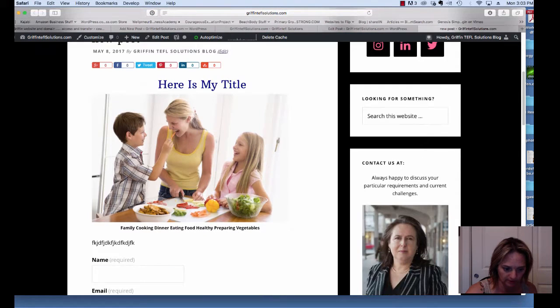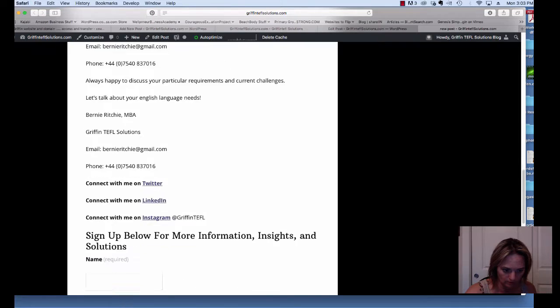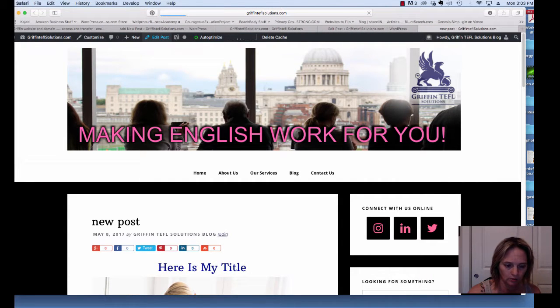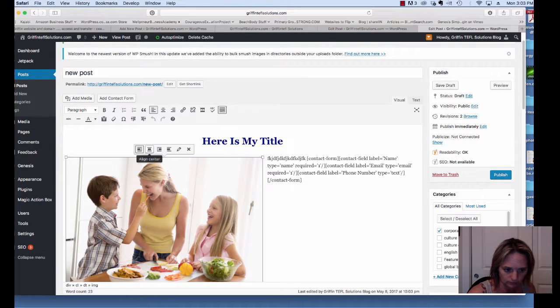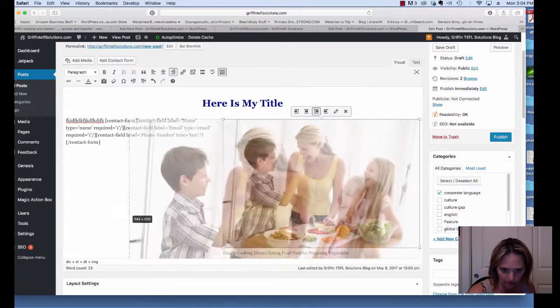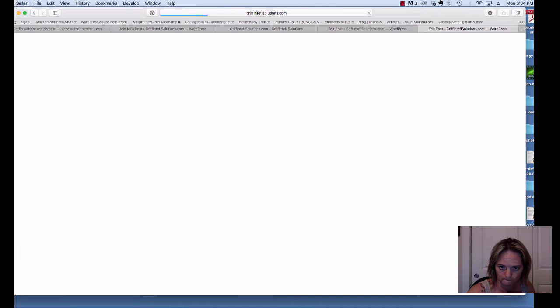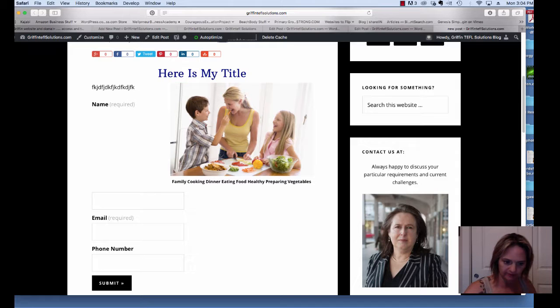So here's my title, here's my photo, and my form. This right here is going to appear beneath every single post that you have, and maybe your pages too, which is good. That's what you want. You can move this over to the left of the line. And you can also drag these handles to make your picture smaller or bigger. Sometimes you have to fiddle with this to get it to fit right.